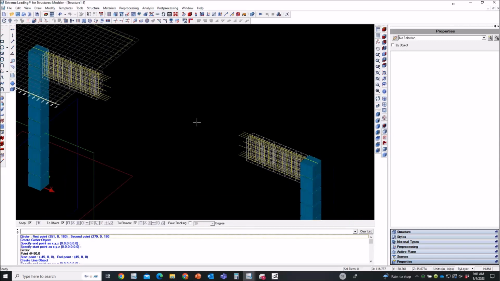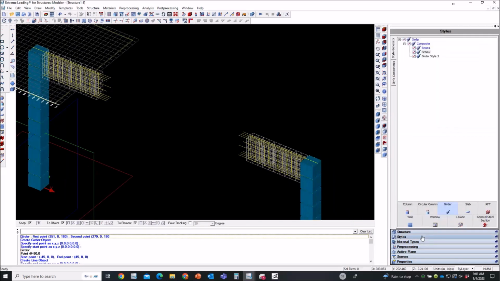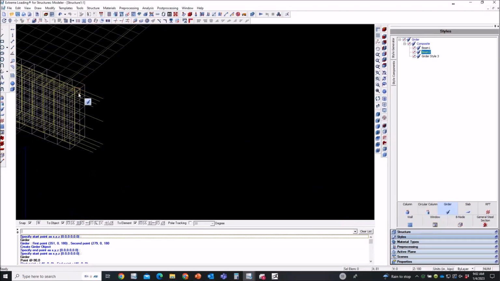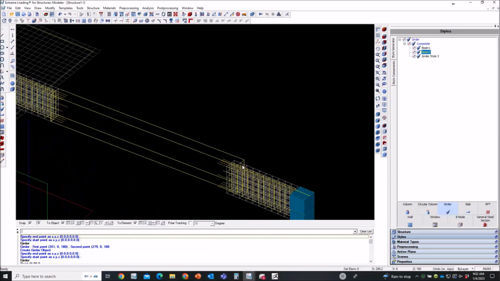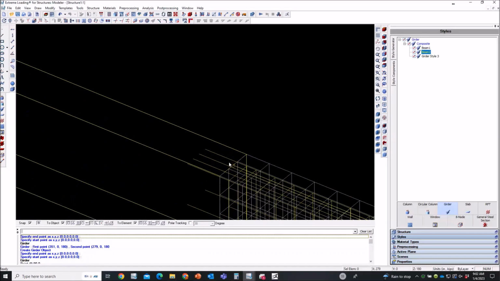Now let's go ahead and change the style. So I'm going to put here beam style number 2, set it as the default, and then I'm going to draw the beam style from the end of this beam to the end of the other beam in here.